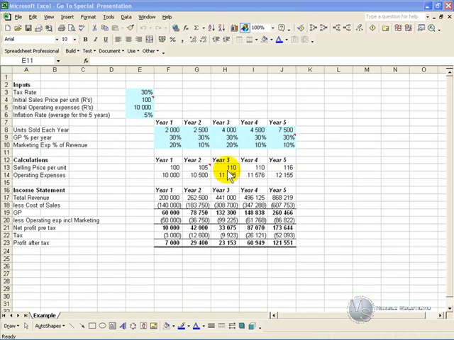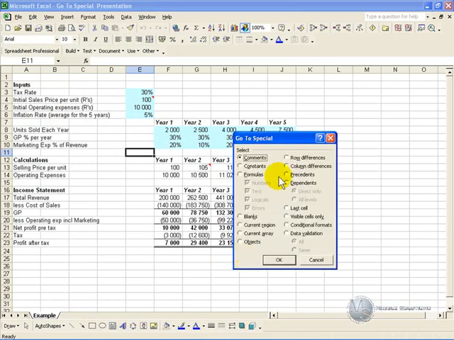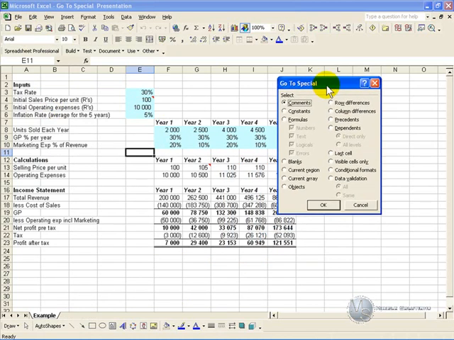The GOTO Special command is one of Excel's best features and probably the one that people don't know about the most. Just to show you where it sits, if you go to Edit, go to Special, you'll see a little box pops up. It's basically asking where it must go to. You can say select all comments or constants or formulas, blanks, row differences, column differences, etc. So it's a very quick way of traveling around your spreadsheet, and with a big enough spreadsheet this could be very useful.